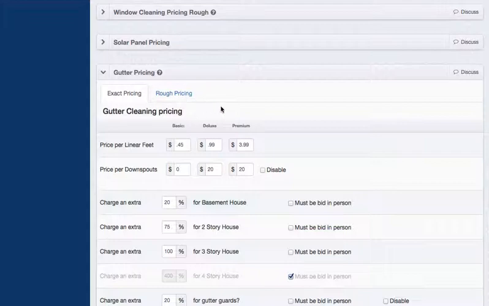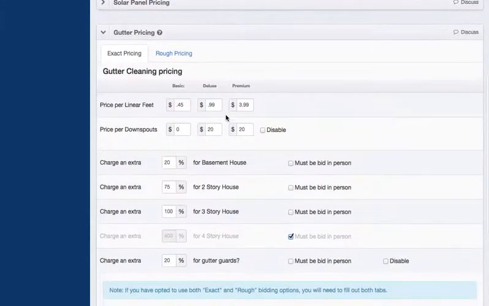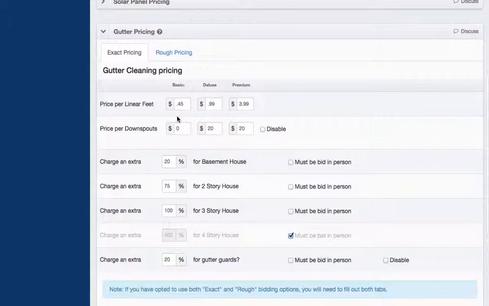Of course, within your company profile, you can turn off either or. But if you haven't both turned on, it gives the customer the opportunity to choose between them. So let's go ahead and start with exact pricing, and it'll make a lot of sense, I think.